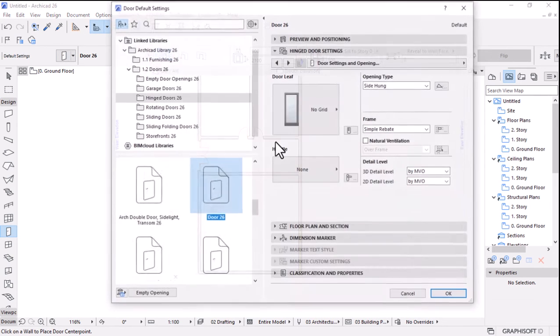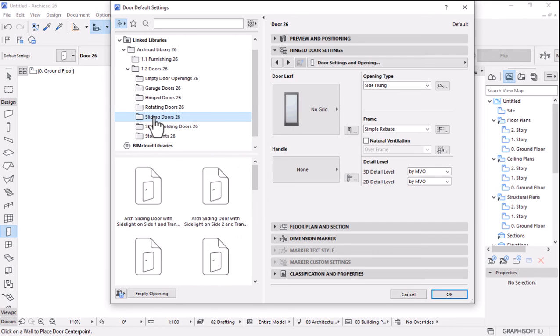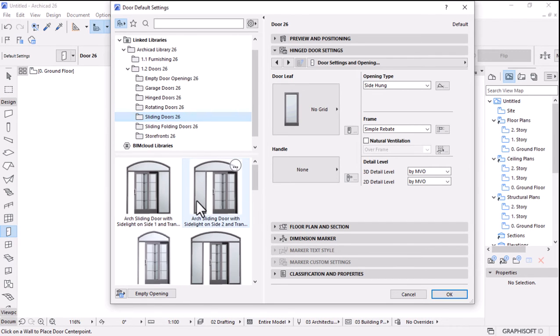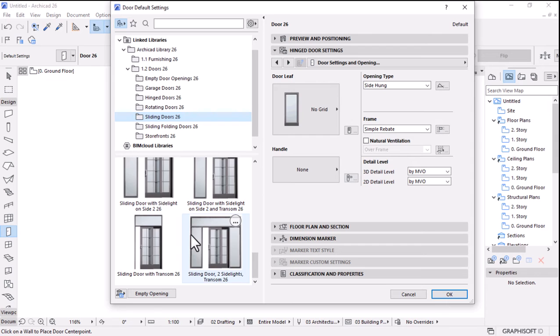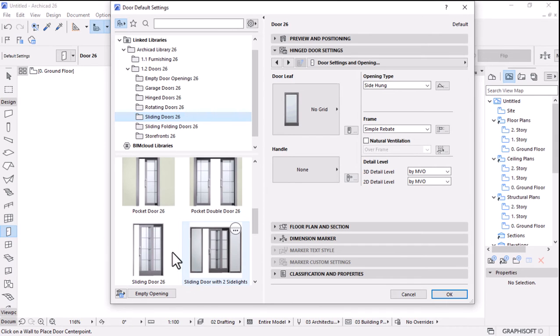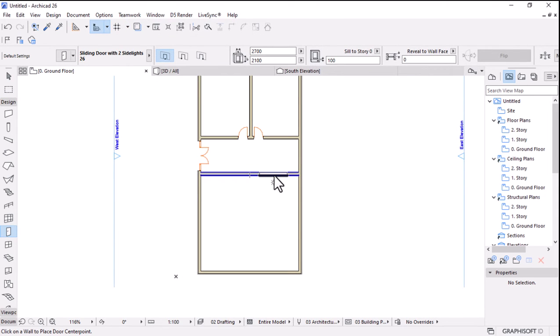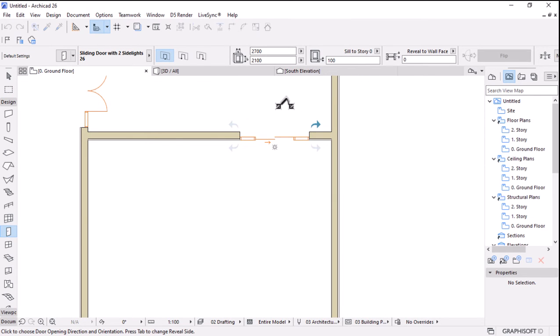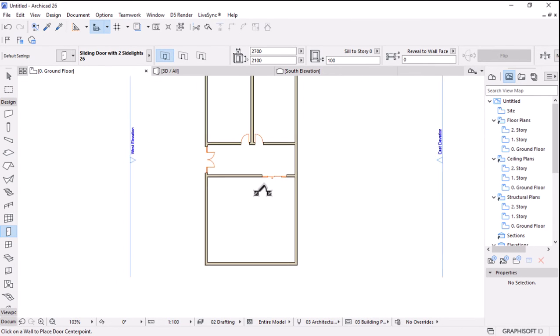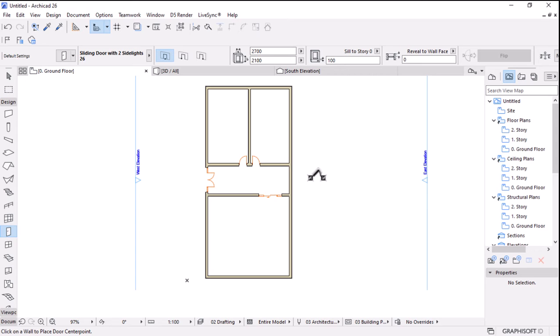Let's go back to the door settings, open the sliding door folder, scroll down here, find something interesting. Let's go for this one, sliding door with 2 side lights as well. Hit OK. I'm going to place it somewhere here. It's going to be open from the inside like that. Let's go ahead and do the windows.